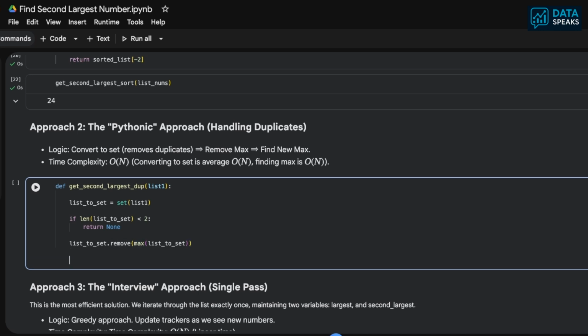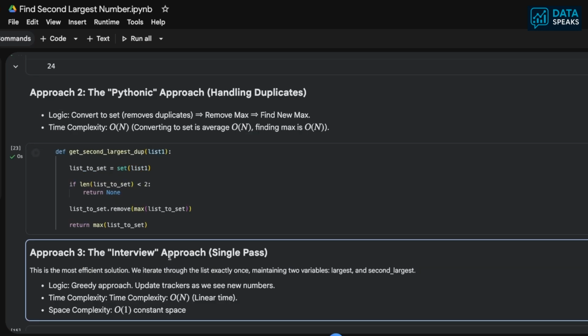Then once I remove the maximum value, what do you think is going to be the next maximum value in list 1 set? That's going to be the second largest of the original list 1, and that's what we are going to return. Once we remove the original maximum value, the second maximum is going to be the second largest in the original list, and that's how we will return the max of list 1 set after removing the original max of list 1 set. And that is our solution.